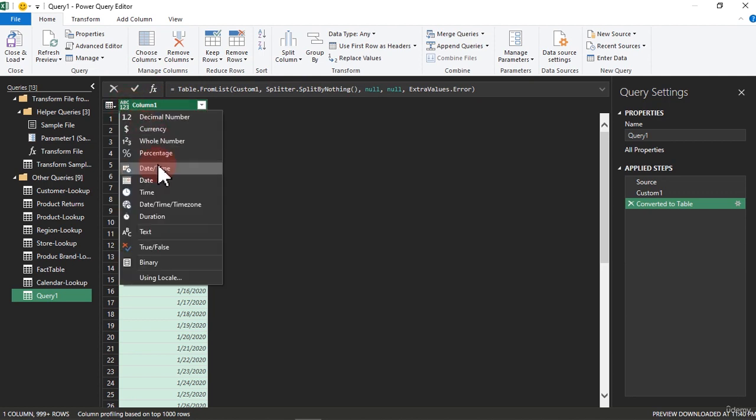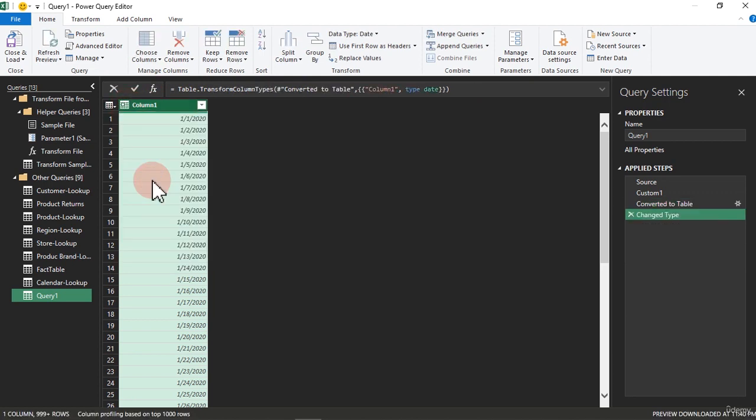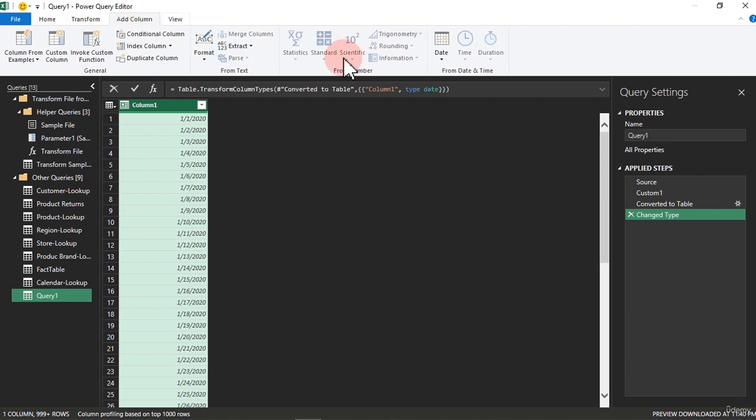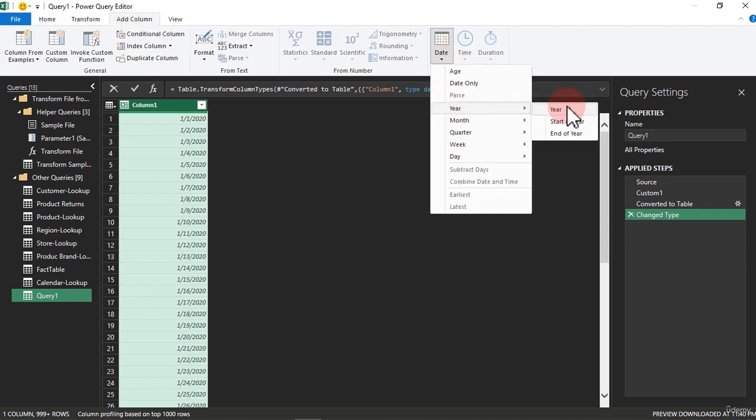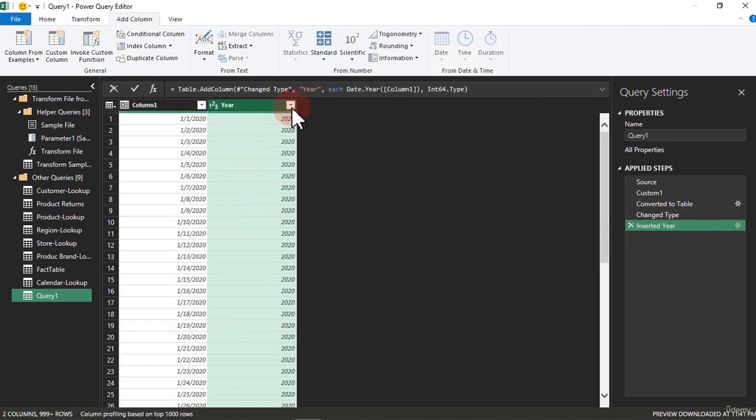Go right here and make sure you turn this into a date. It's working quite well. We want to verify how many years of data we have right here. Don't worry, we still have this one right here for us. I'm going to go with this add column. Now come here and let us check the year.